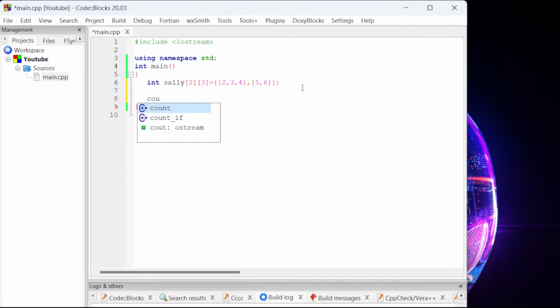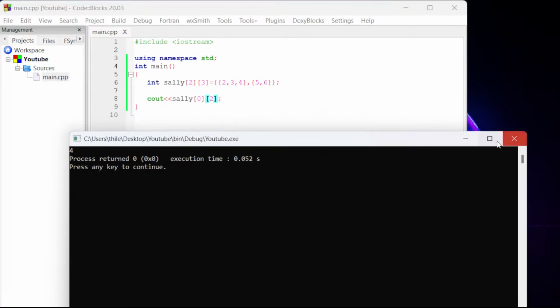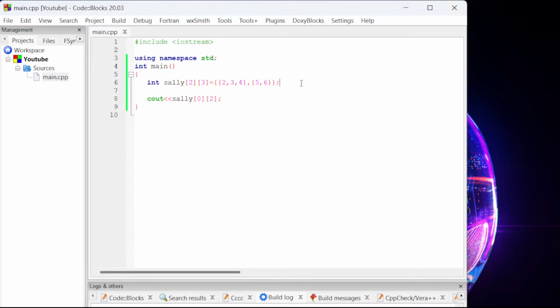Here we are going to print it out. I put a cout statement, and then the name of the array, Sally, and here I put 2 square brackets, and when you run the code, you just put the index numbers of the values. For example, if I put 0 and 2 and run this, let's build and run, and here I'm getting 4. So how does this happen? You can see it's coming from the first array, 4. How is it happening?